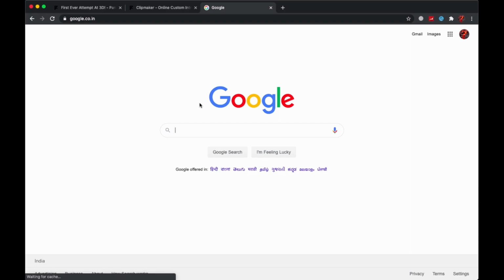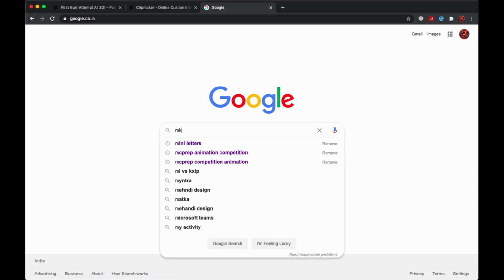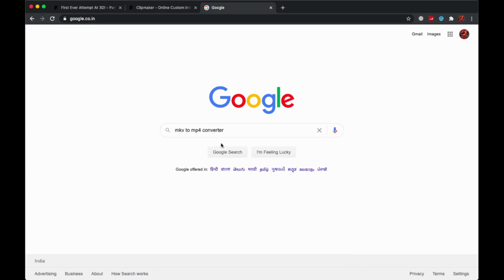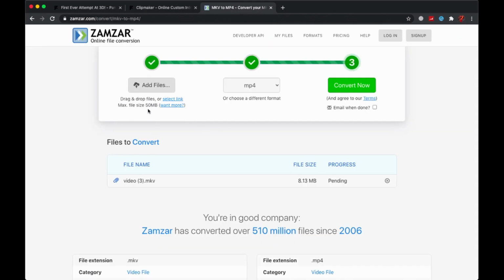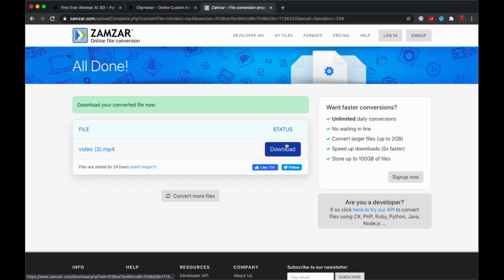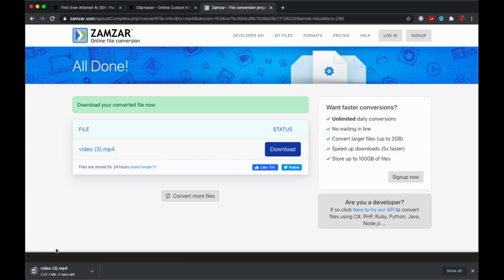So I'm gonna search for MKV to MP4 converter. Then I'm gonna click on this second one, not the first one. So as you can see here, I have dragged and dropped the file video3.mkv. It has already been selected to MP4. I'm gonna click on convert now. So now as you can see, it's here for download. I'm gonna just click on download. It will start the download, and then I can rename it or use it as whatever I want.